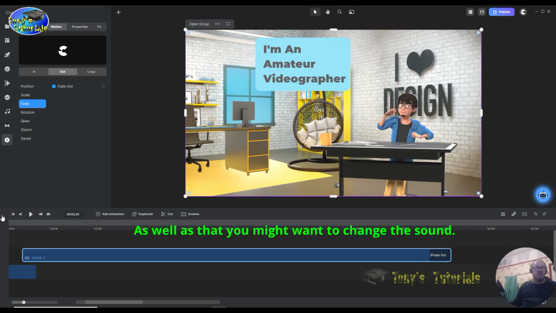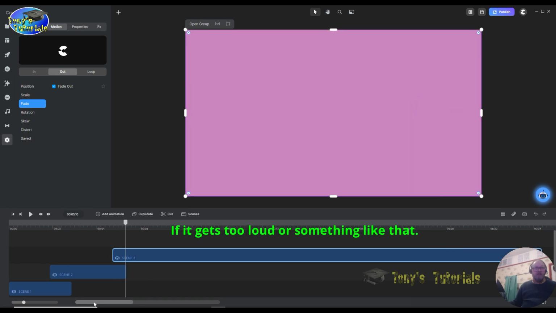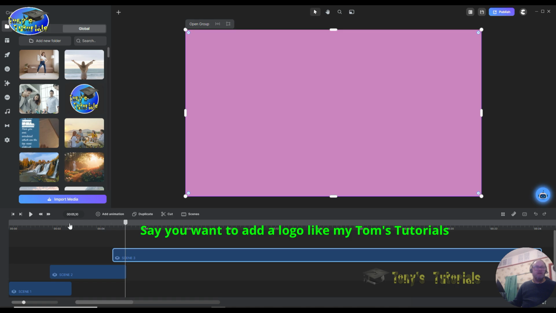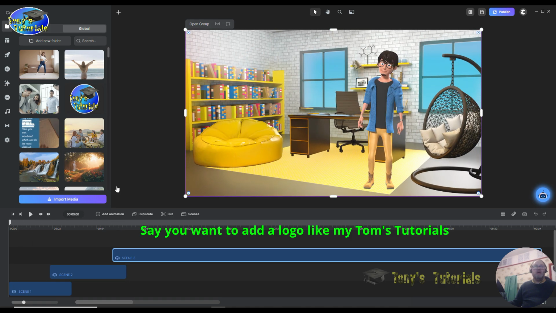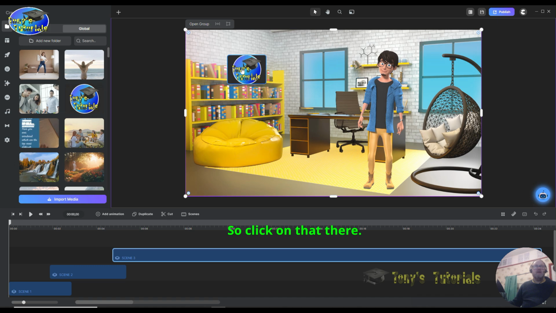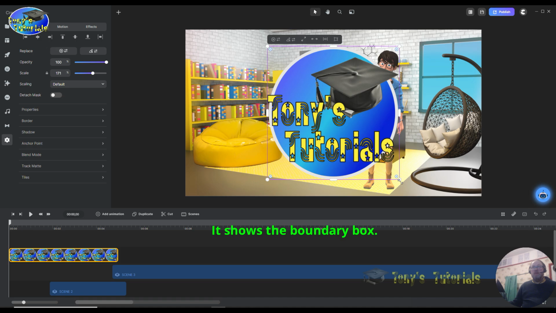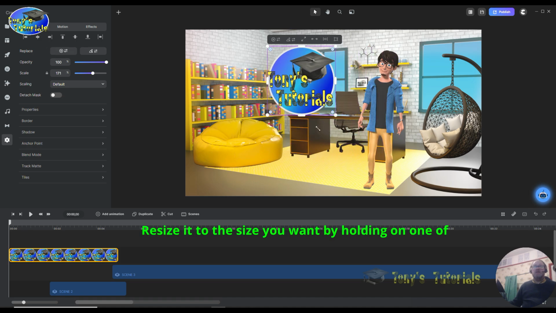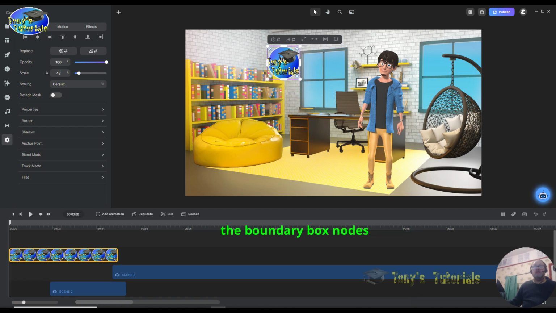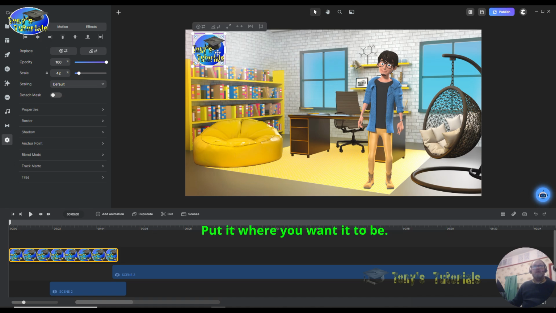As well as that, you might want to change the sound if you think it's too loud. As well as that, you might want to add your logo. So say you want to add a logo like my Tony's Tutorials logo, so I could click on that there, just drag it on, left click on it so it shows the boundary box, and you resize it to the size you want by holding on one of the boundary box nodes and sliding in, holding it with the left mouse button, and put it where you want it to be.